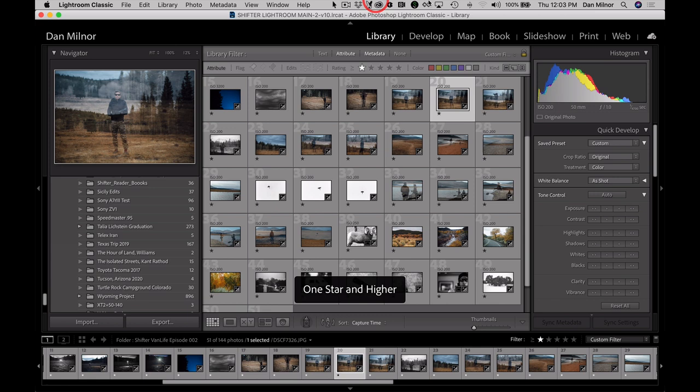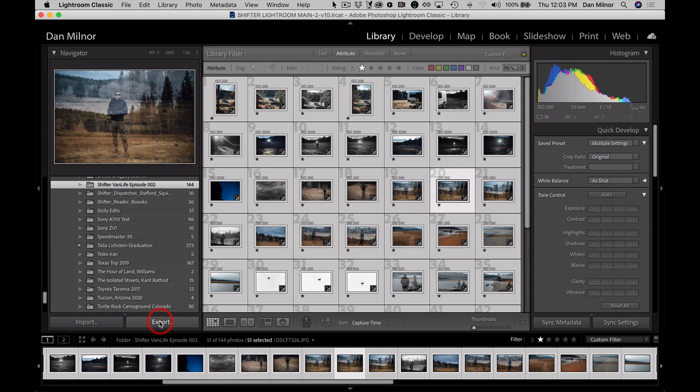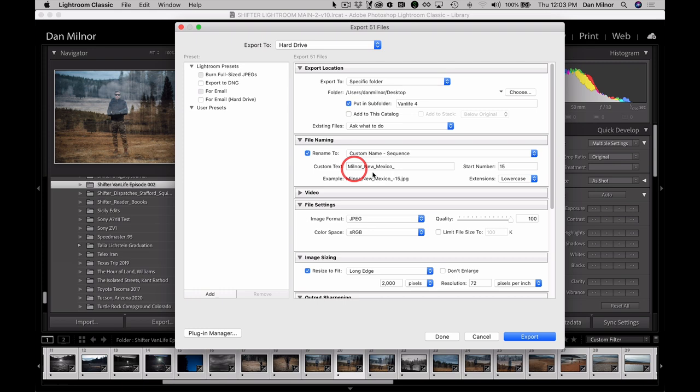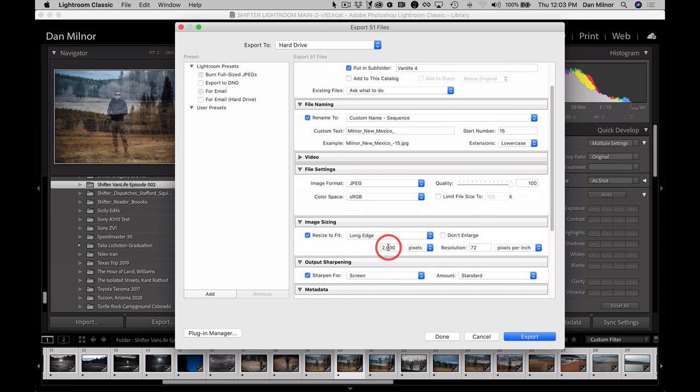Those are my selects from this. Then I would select all. I would hit export, and I would put them in a subfolder like Van Life 4. I would give them custom names, Milner, New Mexico, whatever. I would keep it JPEG, sRGB, because that's what Blurb is going to want.